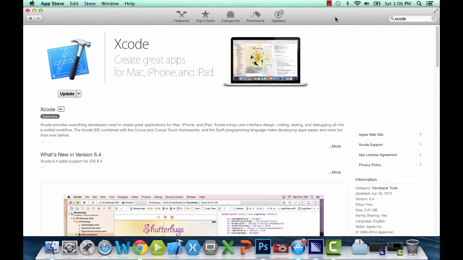If you do not have Xcode installed on your Mac, simply go to the App Store and search for Xcode. You'll want version 6 or higher. Download it and install it.